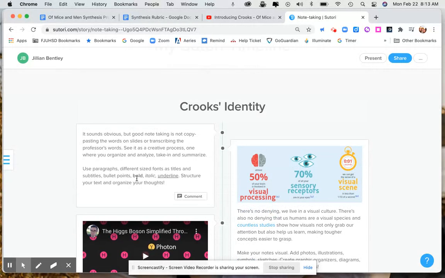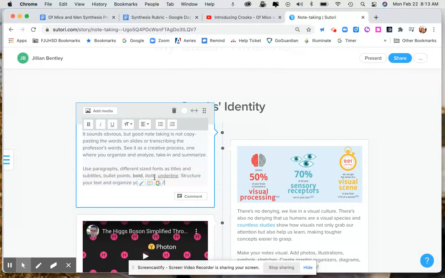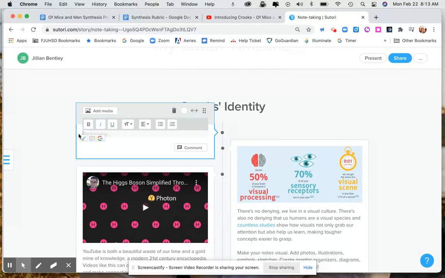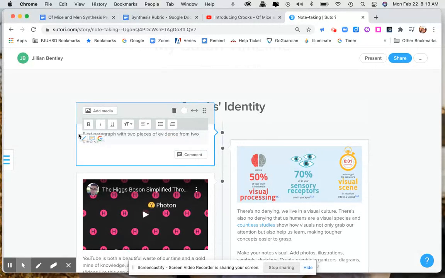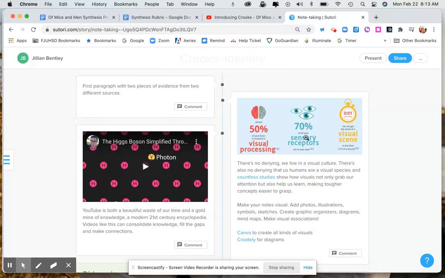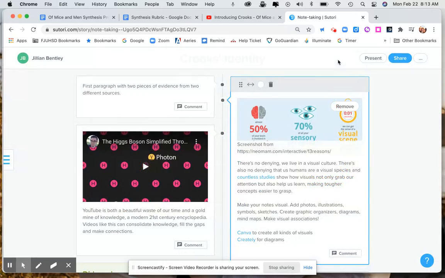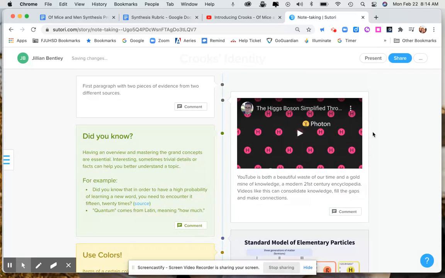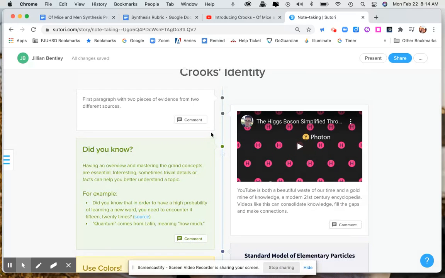So say I have maybe one paragraph first with two pieces of evidence from two different sources, which is the minimum 2 sources per paragraph. And then I have to include my images and I have to include evidence.